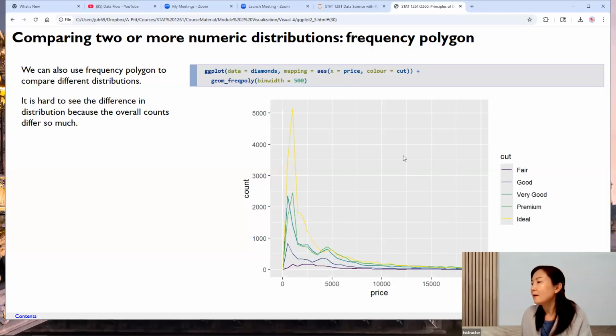So in this plot, we use the diamond data set. Let x be price. So this is the primary variable, the price of the diamonds. And we map cut to color, which means we'll create a frequency polygon for each cut, 5 levels. And then add a layer of geom_freqpoly. So this looks like this.